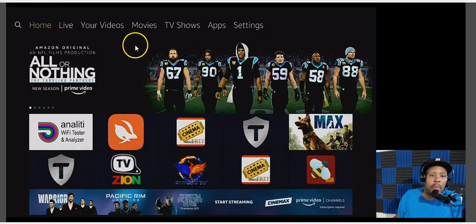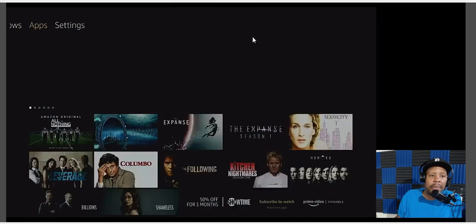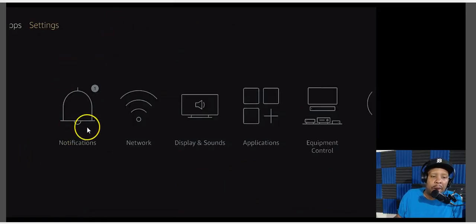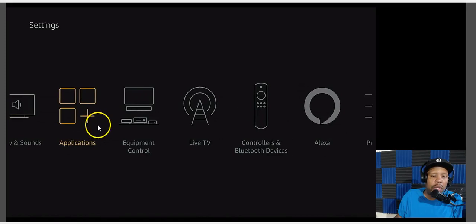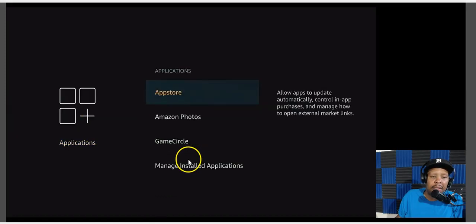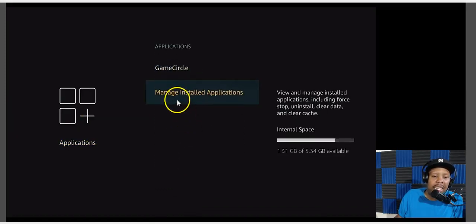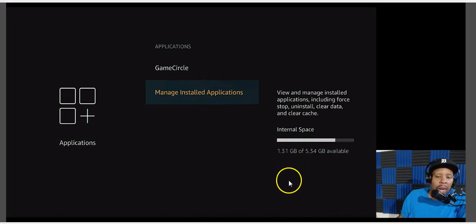You see I'm at home, but if you go over here to settings, let's go up and go over to settings, and then let's come down and go over to applications right here. If you click on applications and go down to manage installed applications, if you highlight it rather, you will see how much space you have left. Right now it's telling me that my Fire Stick 4K has 1.31 gigabytes of free space available. That means that's all I have left.